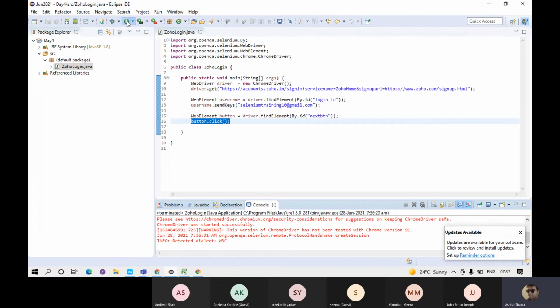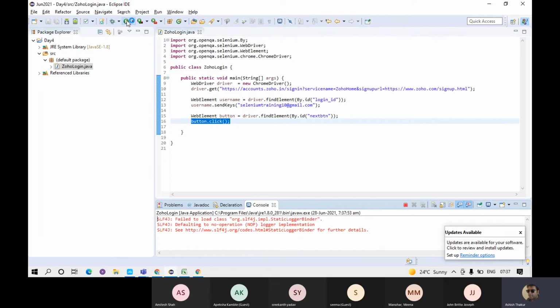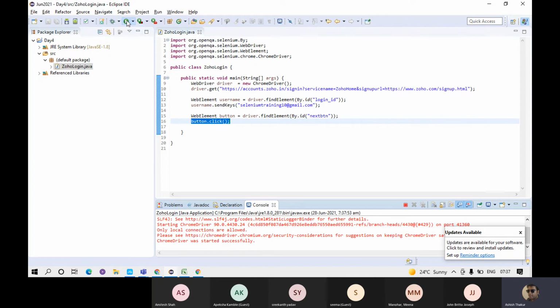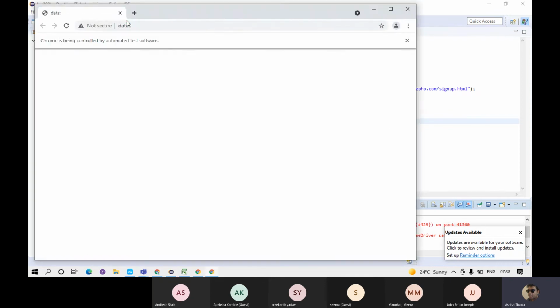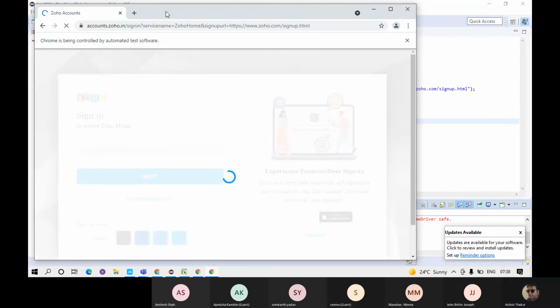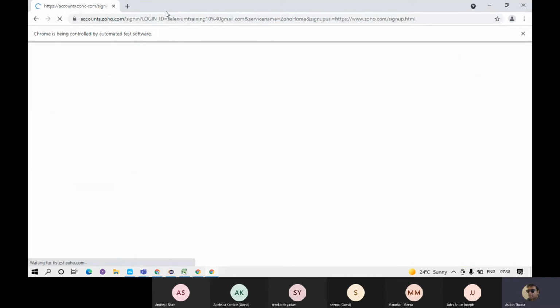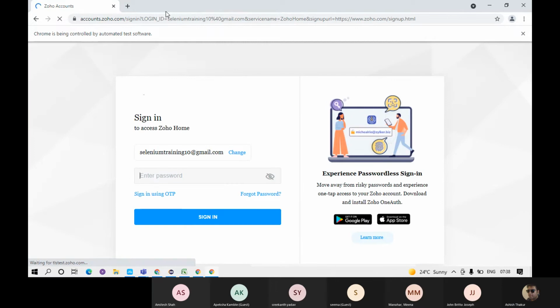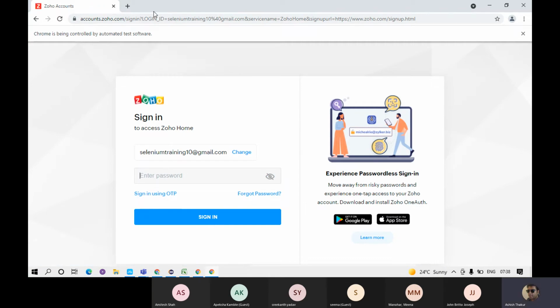Right. So when you run this, it is going to start the script again from the beginning. In Selenium, you cannot start the script from the middle. Every time you run, it starts from the very beginning. Okay. So you see that it clicks on the next button.